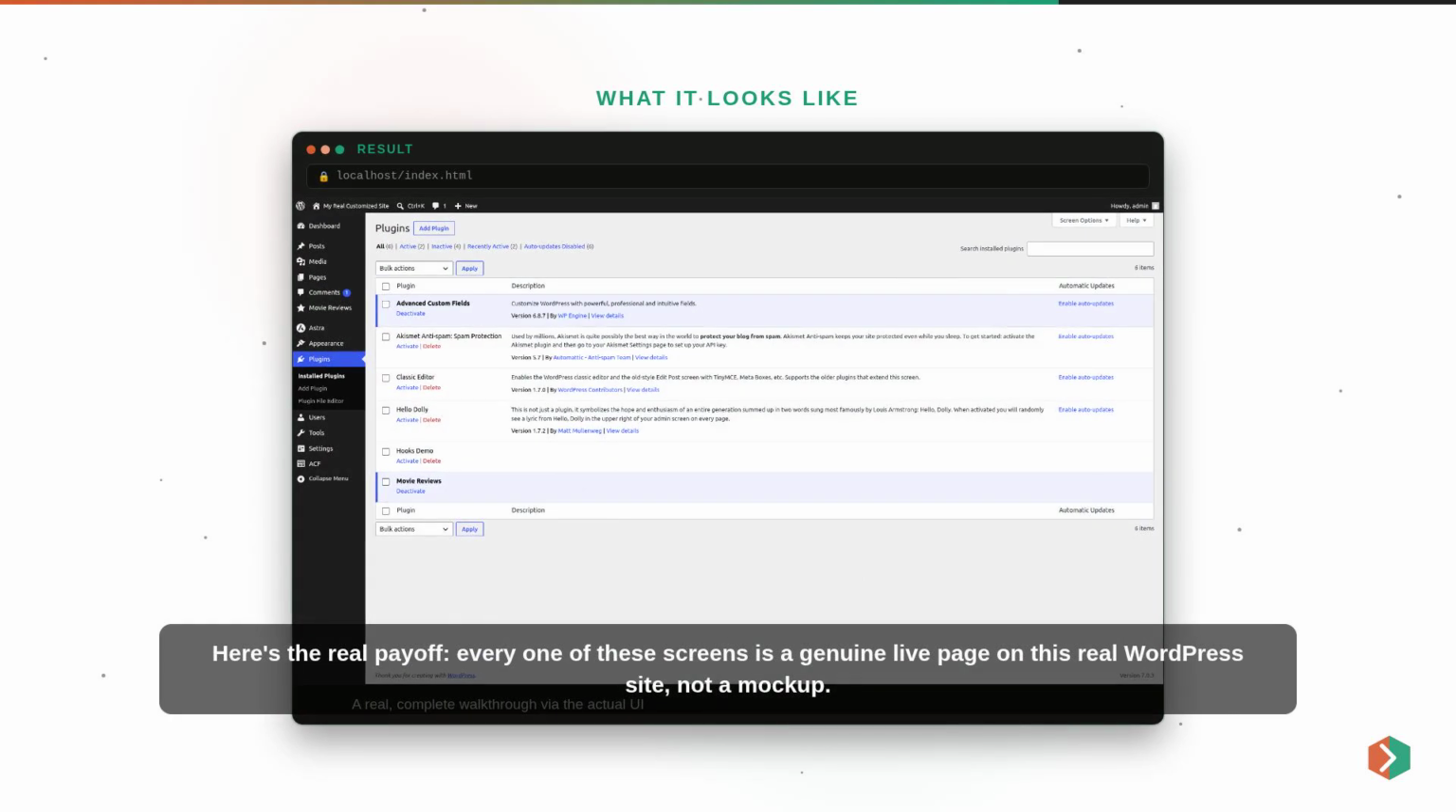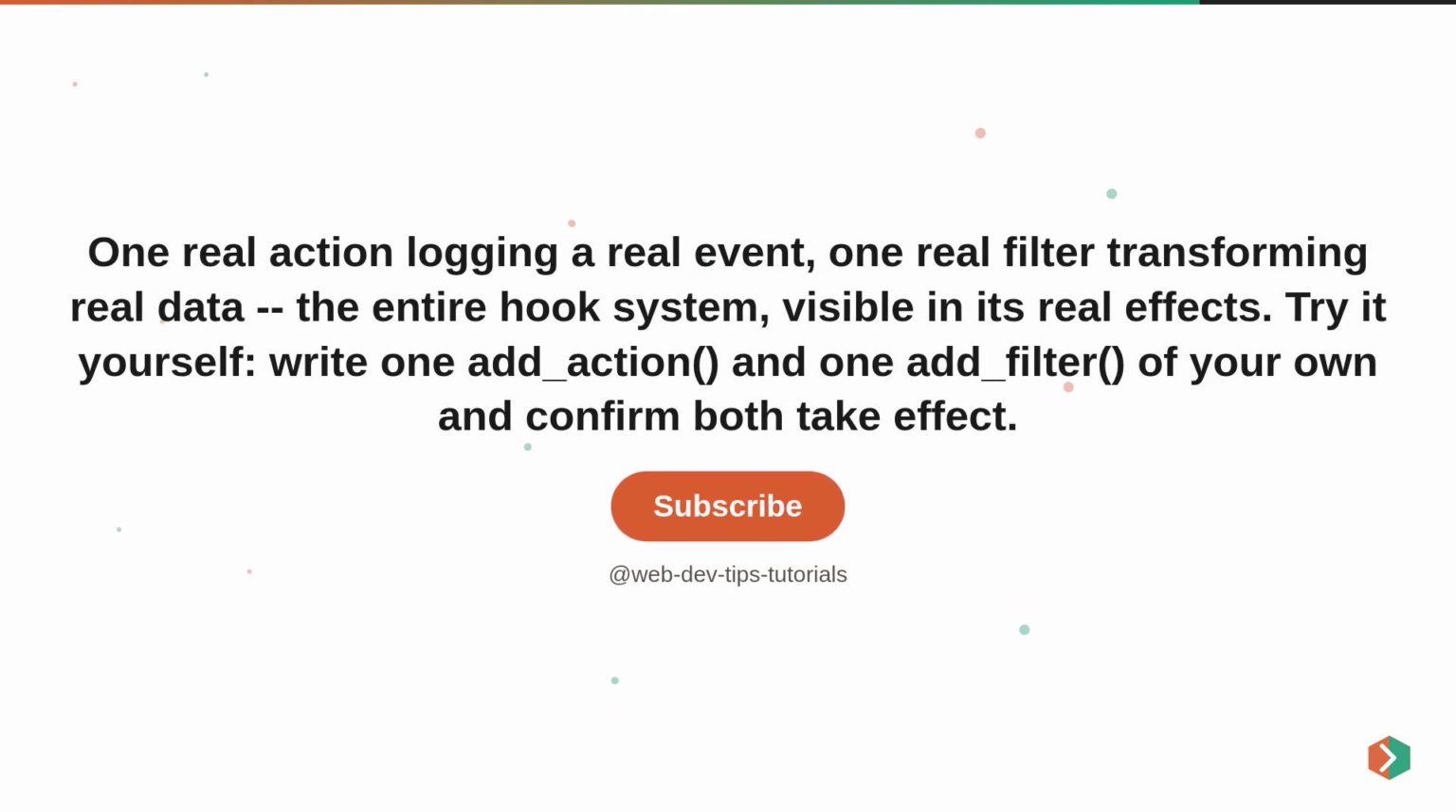Here's the real payoff. Every one of these screens is a genuine live page on this real WordPress site, not a mockup. One real action logging a real event, one real filter transforming real data, the entire hook system visible in its real effects. Try it yourself, write one add_action and one add_filter of your own and confirm both take effect.